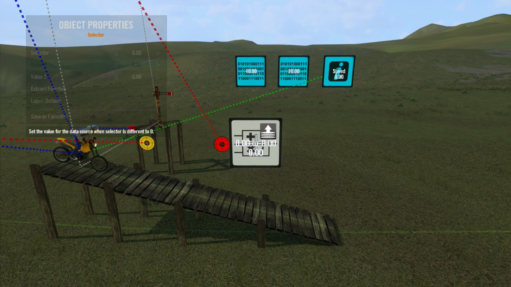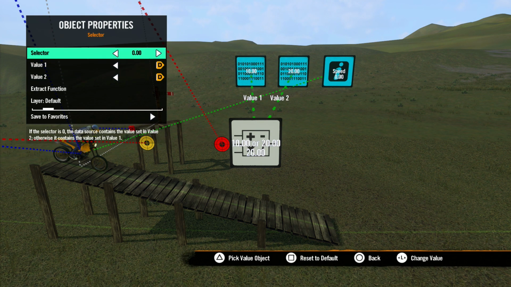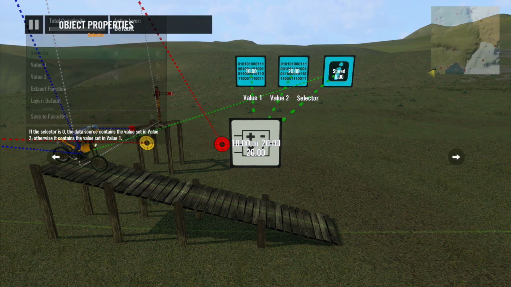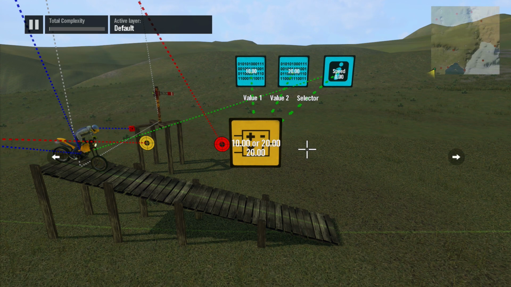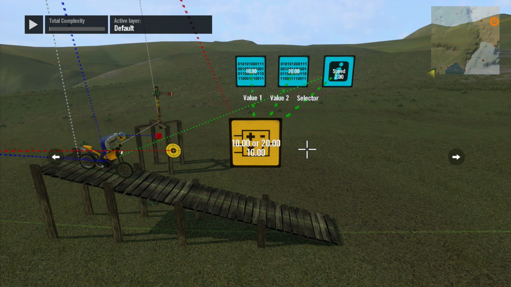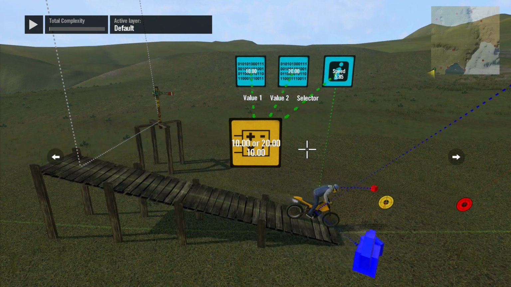So, for example, if we set value 1 to 10 and value 2 to 20, and we set the selector value to the router speed, if the router is stopped, the data source will equal the value in value 2, or 20. If the router is moving, then the value source will equal the value in value 1, or 10.